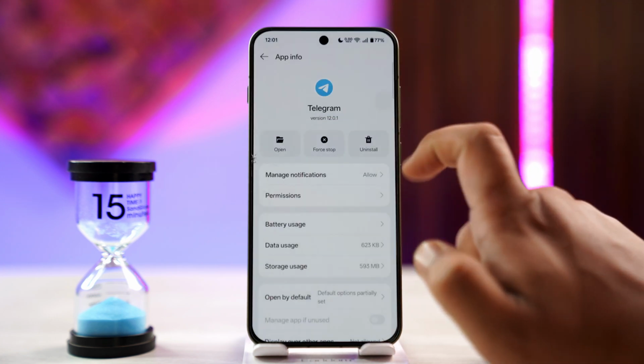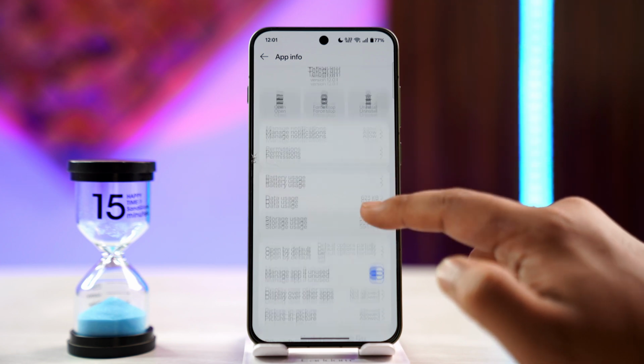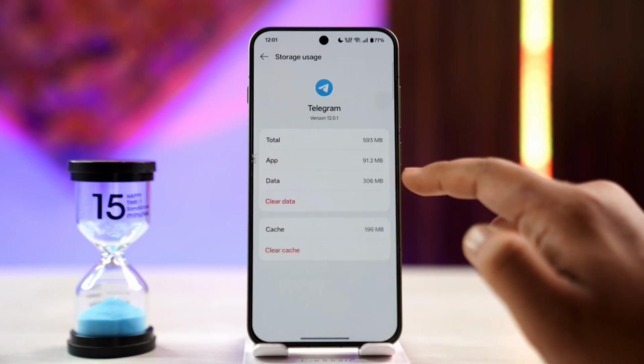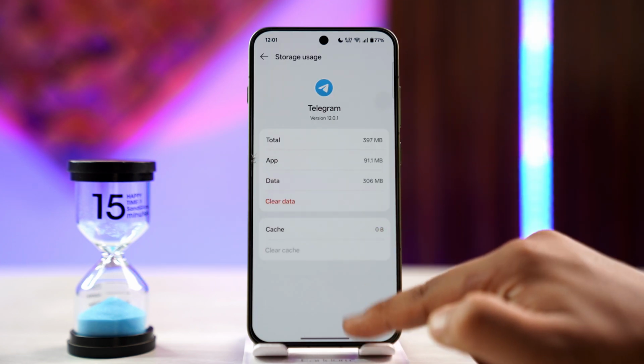and tap on the i icon. That will take you to the app info page, and from here you can simply go to storage usage, clear the cache files, and choose to clear the data.